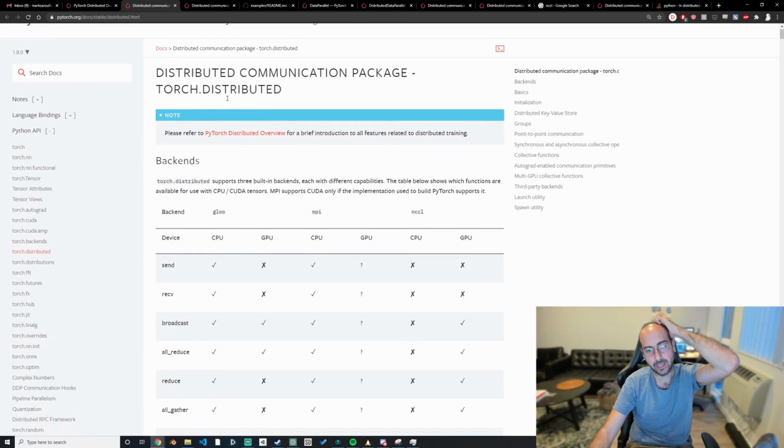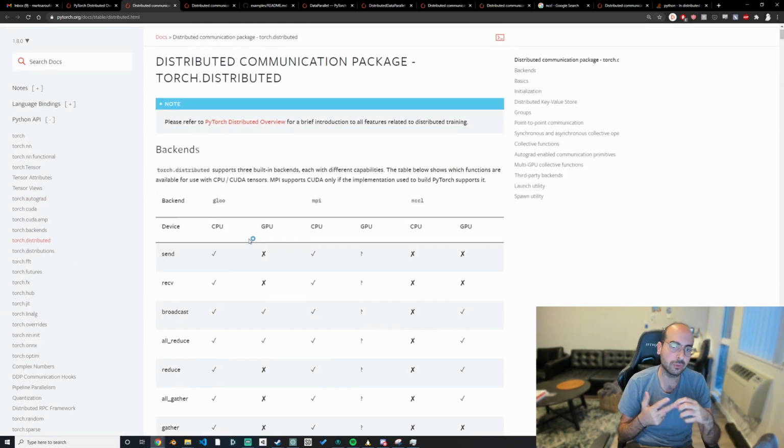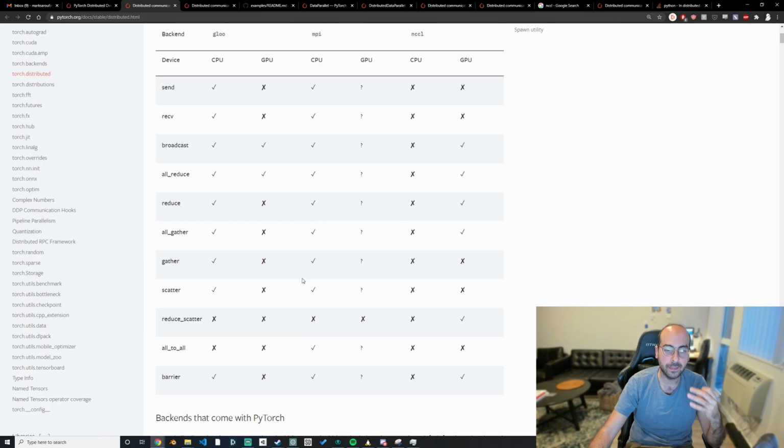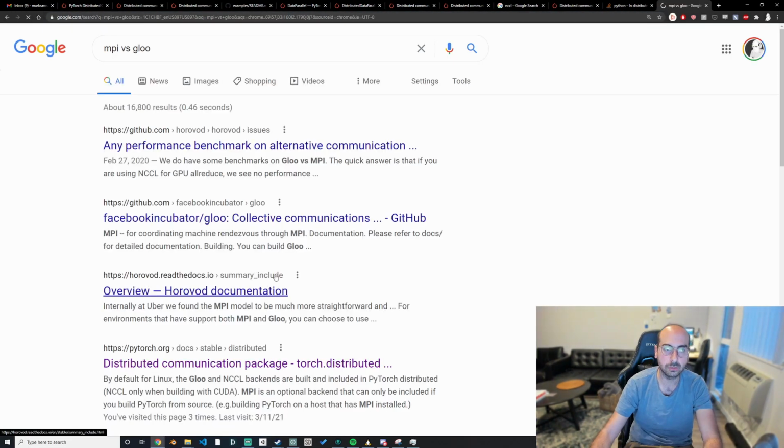So now with the distributed communications packages, I think we already covered this, but basically there are a few frameworks. One is NCCL, which is NVIDIA's, which is great if you're using GPUs, Glue, which is great if you're doing anything on CPU, and then MPI. MPI doesn't do anything for GPUs, it looks like, and neither does Glue. So let's just look at MPI versus Glue, and I think we should be good for today.